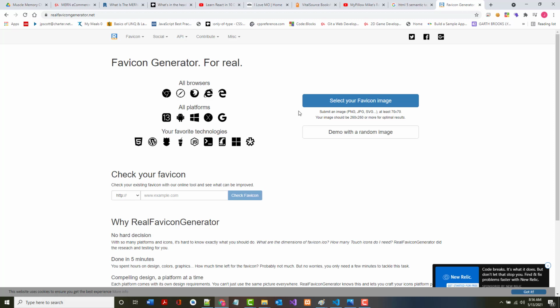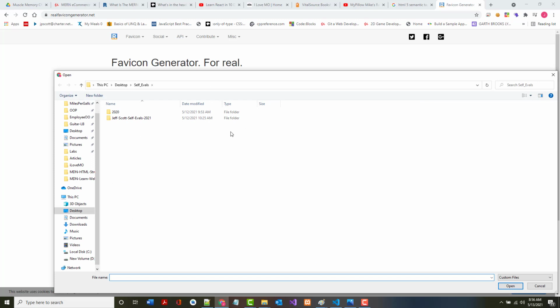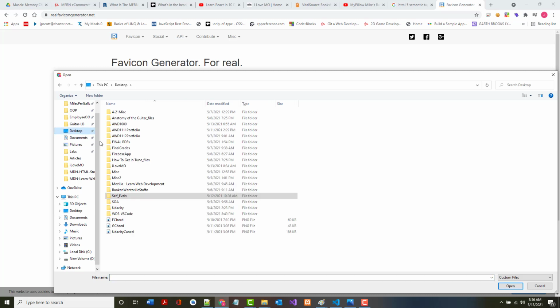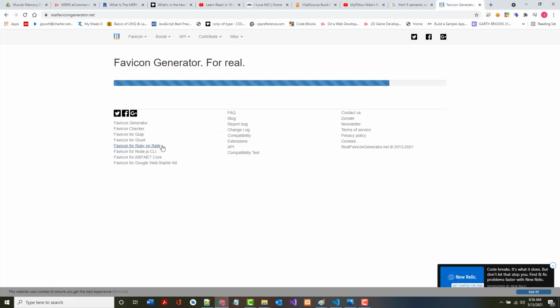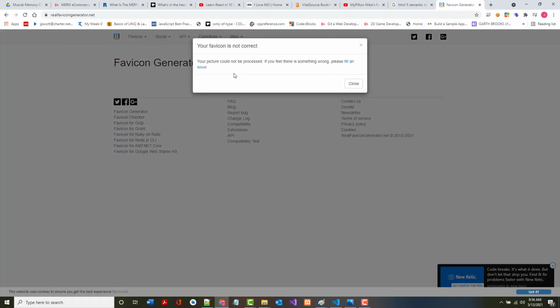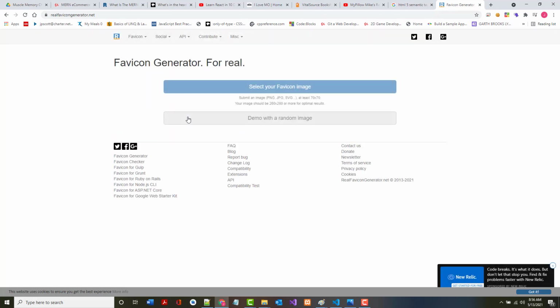All right, so, oh, maybe I don't even have to do it that way. So let's come in here, and again, we'll grab this arch. Okay, so we've got that. It says your favicon is not correct. Your picture could not be processed. Oh, doesn't like something about it. What if we did this? Let's see.